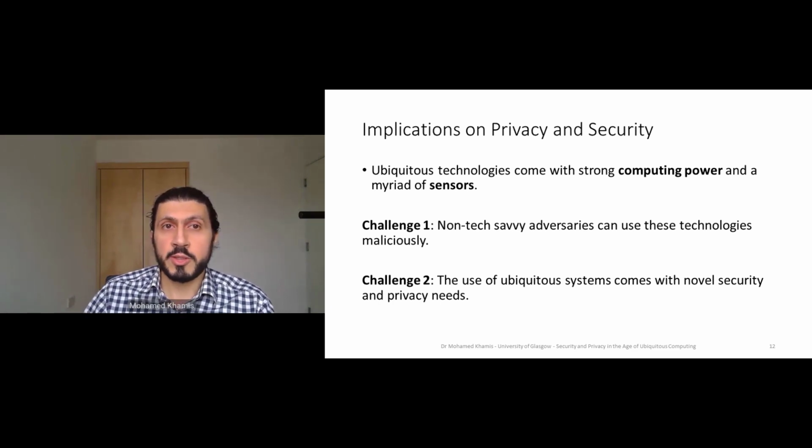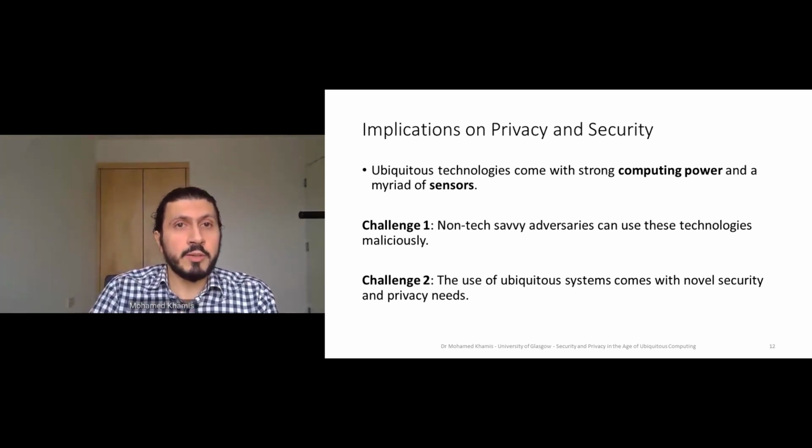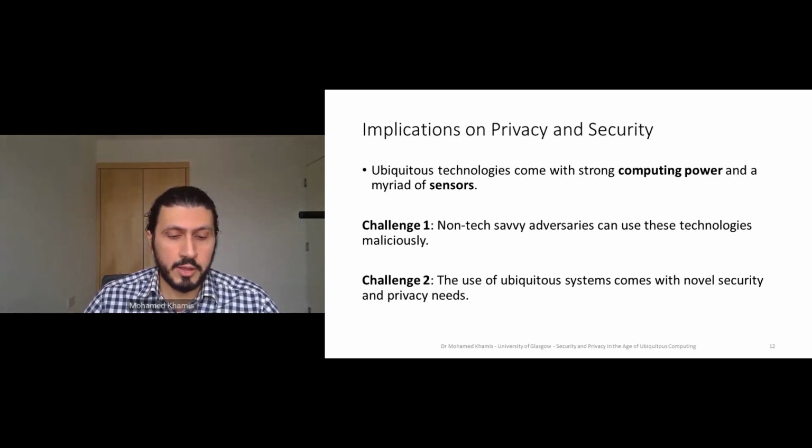So these ubiquitous technologies, they come with strong computing power and a myriad of sensors. And this brings two challenges. As I said earlier, non-tech-savvy adversaries can use these technologies maliciously. So that's one problem, like with the thermal camera issue, that without any technical skills, you can just grab a thermal camera, take a thermal image of a keyboard or a touch screen, and then you can tell the input that was provided on that interface in the last minute or so. And the second challenge is that some of these ubiquitous systems come with novel security and privacy needs. And I'll give you an example about this in a few slides.